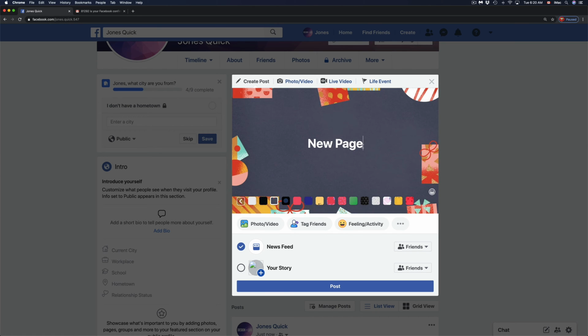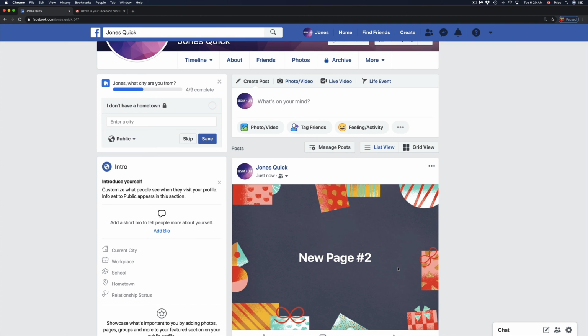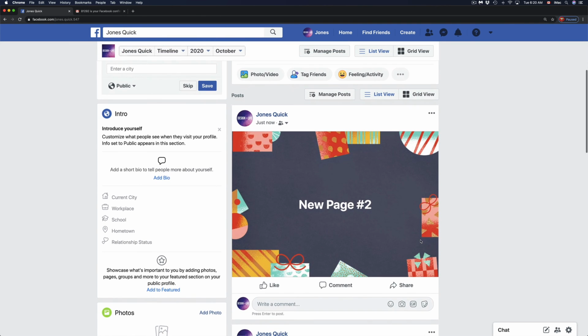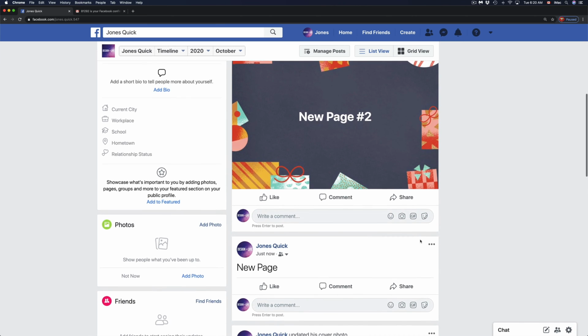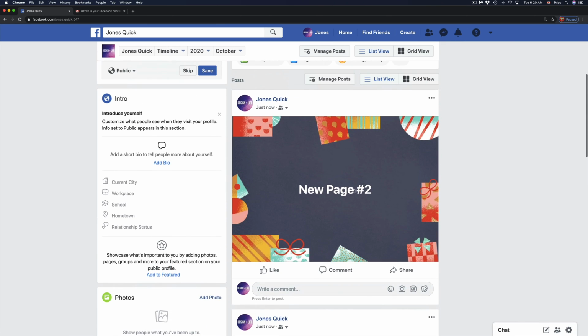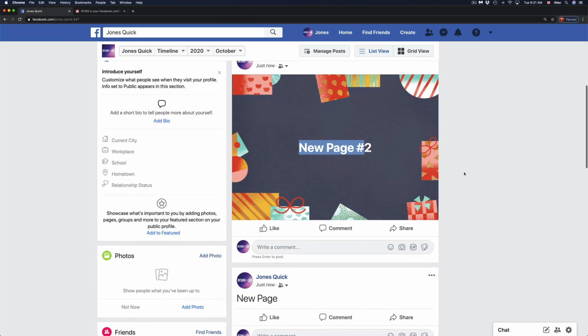Now before I post, I'm just going to change the text a little bit so they know it's not a duplicate. New page number 2. I'm just gonna go ahead and post that, and there we go. So see, that's the difference between that type of post and just text. It does look better. It does have to be pretty short in order to do this, but usually when there's a lot of text, it doesn't look that great.